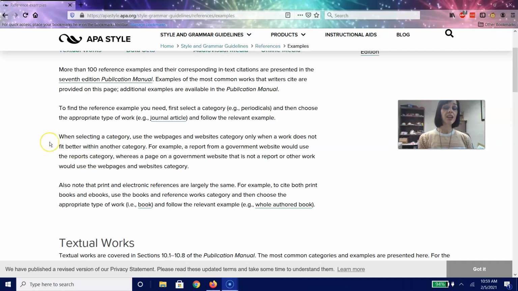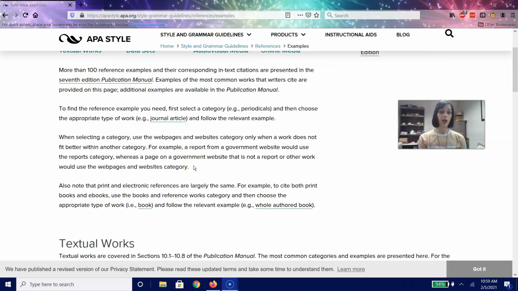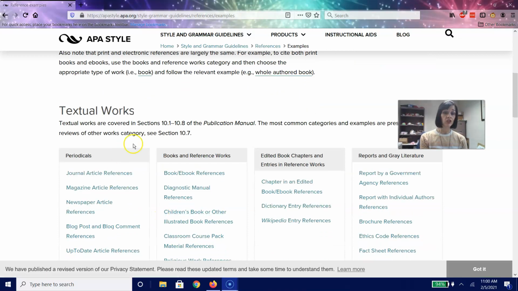You'll notice that you have citation methods and reference methods for a variety of different things, including text, data sets, audiovisual media, and online media. Because of the nature of our assignment, we only need to focus on textual references. When selecting a category, use the web pages and websites category only when a work does not fit better within another category. Note that print and electronic references are largely the same. So we're going to go into textual works.